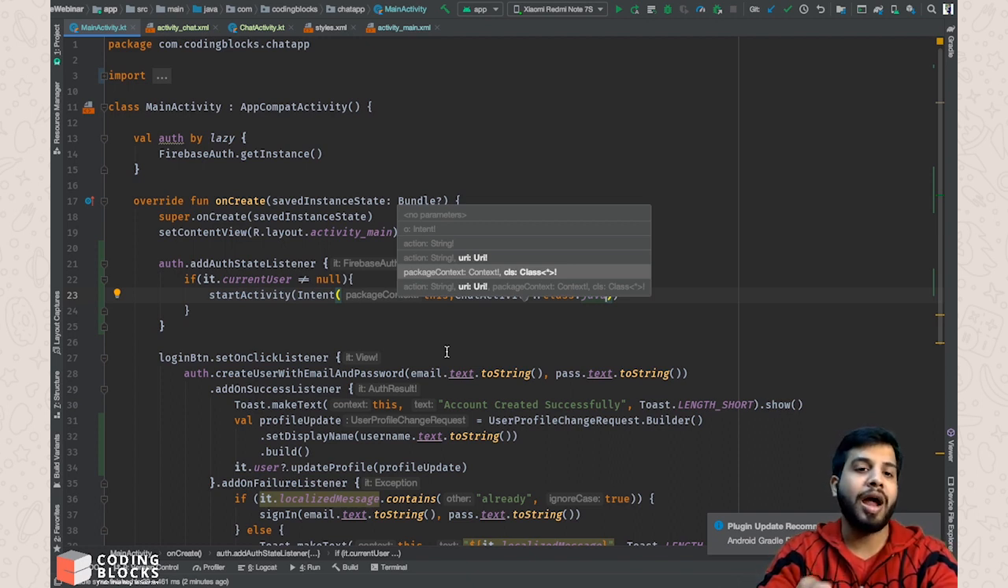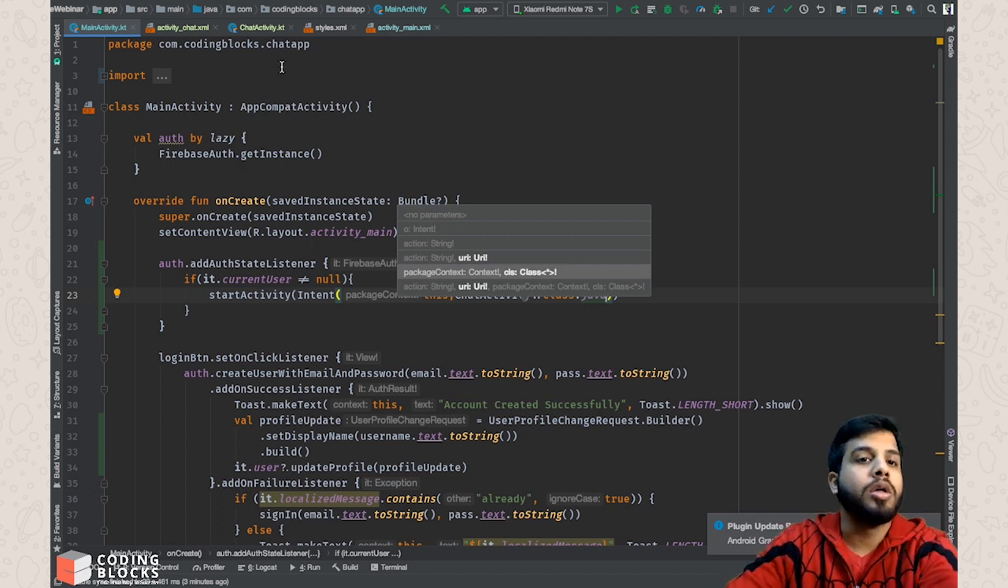Now let's add a logout button inside our chat activity. Okay. And if you guys are not following, or if you have not watched the previous two videos, you can just click on the top right corner and you can watch these videos. Okay. And come back later to continue here. And if you have any doubts, you can drop a comment in the comment section. So yeah, let's continue.